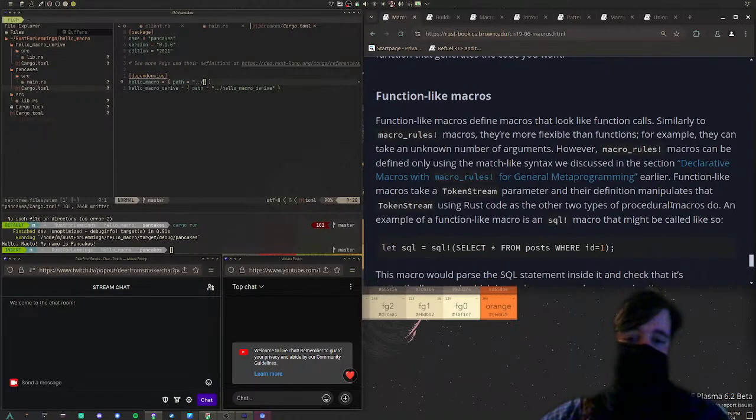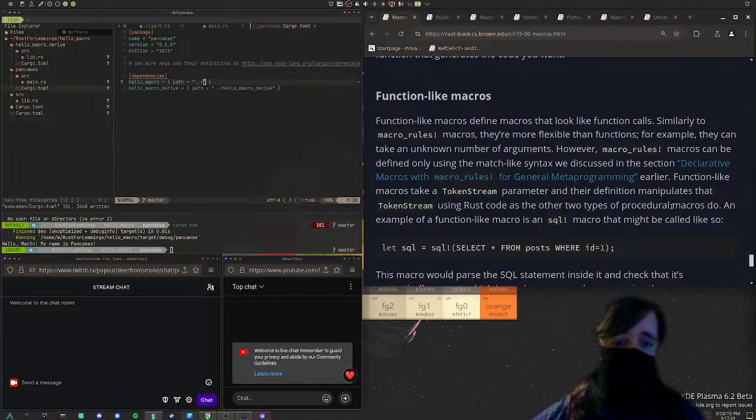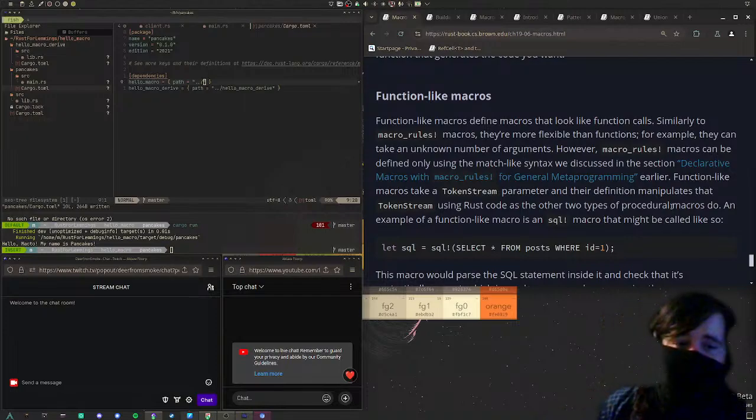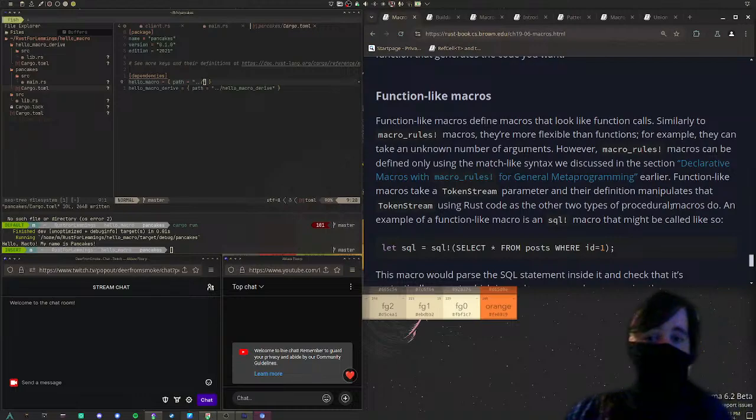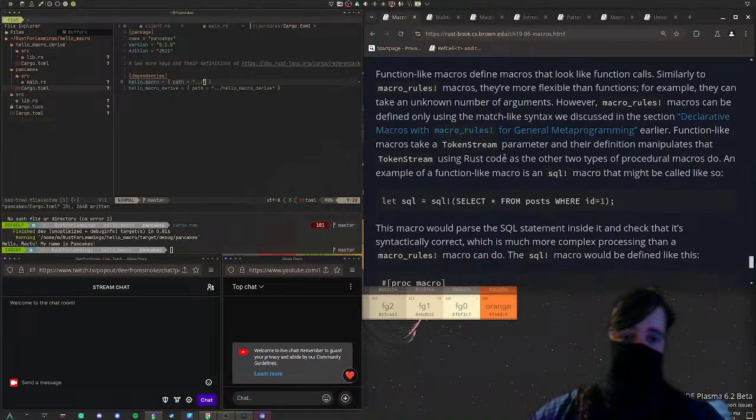Secondarily, we have function-like macros. Function-like macros define macros that look like function calls. Similarly to macro_rules! macros, they're more flexible than functions. For example, they can take an unknown number of arguments. However, macro_rules! macros can be defined only using the match-like syntax we discussed in the section Declarative Macros with macro_rules! for General Metaprogramming earlier. Function-like macros take a TokenStream parameter, and the definition manipulates that TokenStream using Rust code, as the other two types of procedural macros do.